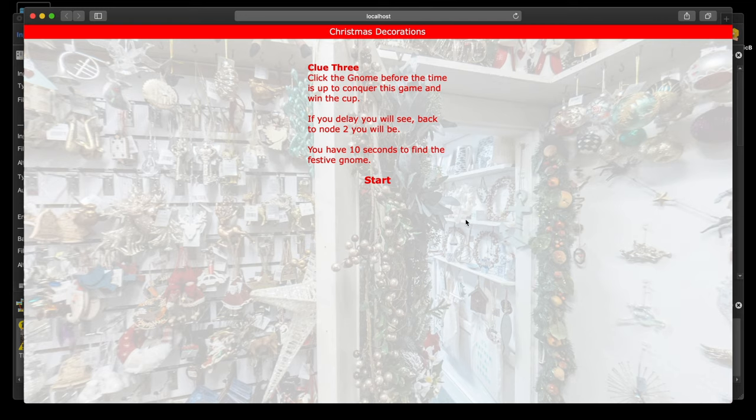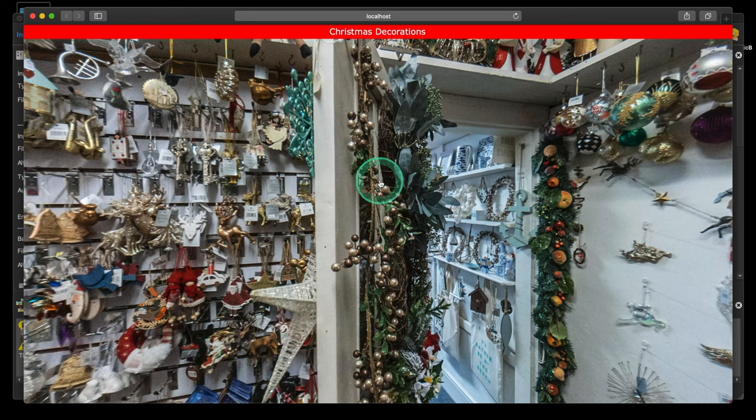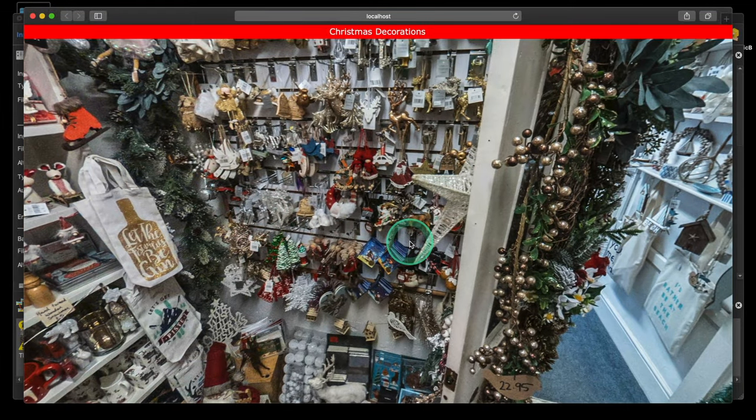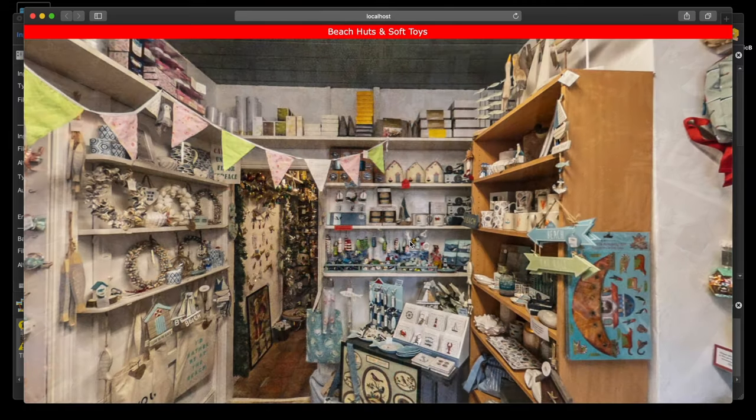Basically, it also says if you delay, you will be sent back to room two. When we click the start button, it starts a 10 second timer. You've got 10 seconds to try and find the item. If you don't, it will auto change back. So let's just wait. There we go. So you're now thrown back to room two.